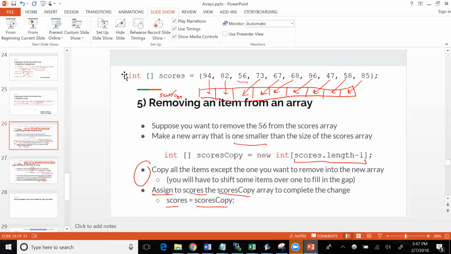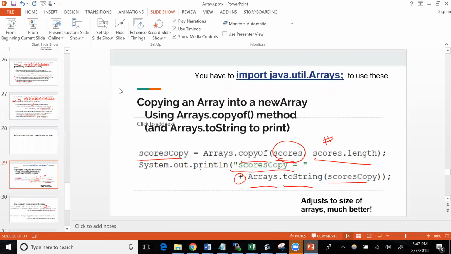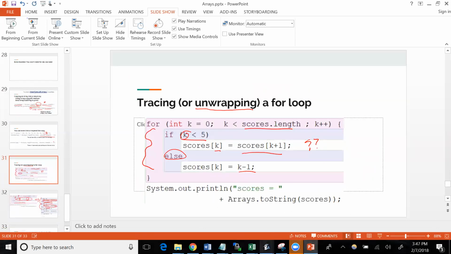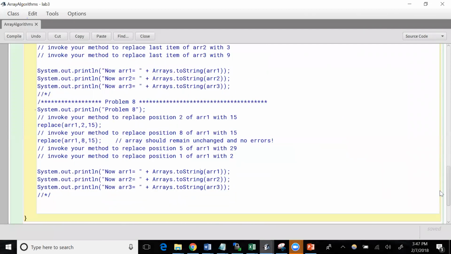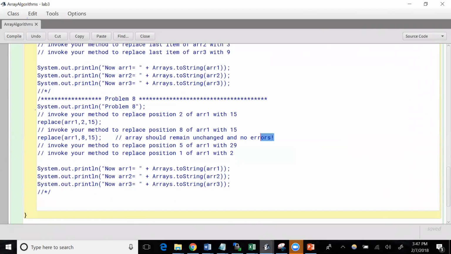Oh, the thing you're supposed to add. You're supposed to add these 2 lines. You want to invoke your method to replace position 8 with 15. Basically you're just copying this statement and replacing the 2 with an 8. And if your code isn't working right, it's going to give you an error message.